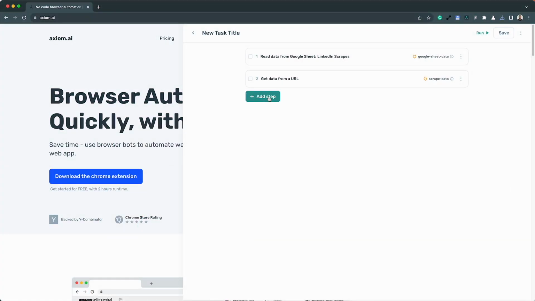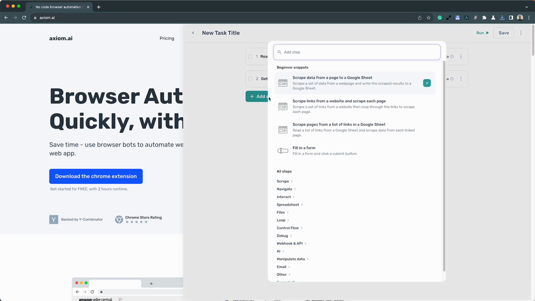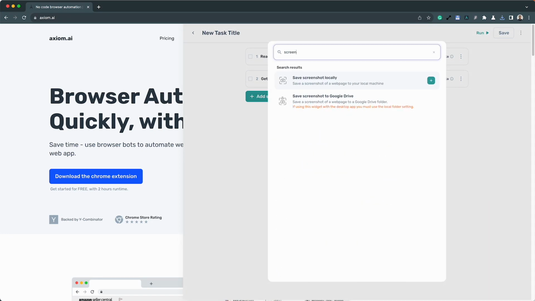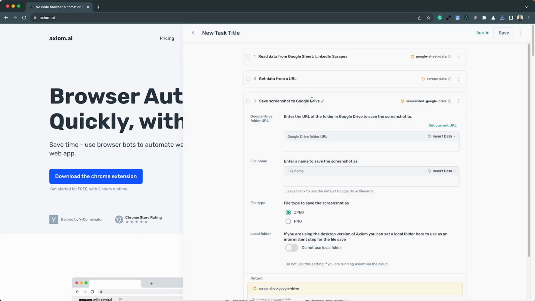Save screen to a Google Drive. Open up Step Finder. I'm going to type in screen. I'm going to add the step. Now, this step allows you to save screenshots to your Google Drive in the cloud or on the desktop runner.